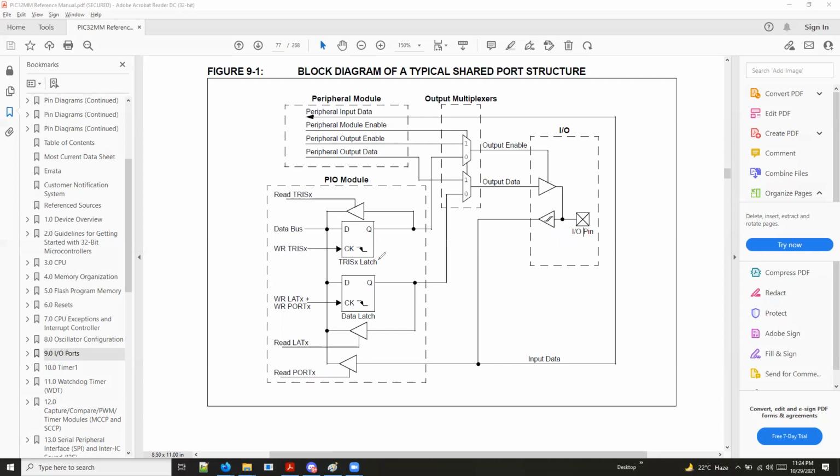Tapos makikita mo rin dito si tri-state latch, or yung tri-state ay TRISX pala. Makikita mo na connected siya dito sa output enable. So without noticing first yung mga peripherals, kasi yung mga pins natin pwede silang gamitin na ating onboard peripherals, focus muna tayo dito sa general purpose na input. So let's just assume na parang siya lang yung choice natin dyan.